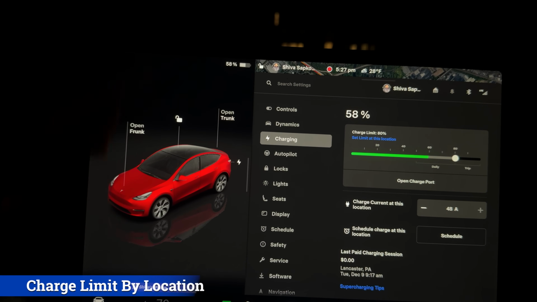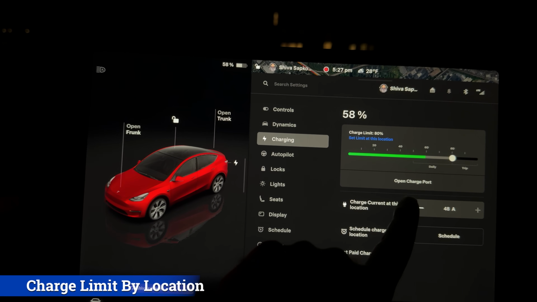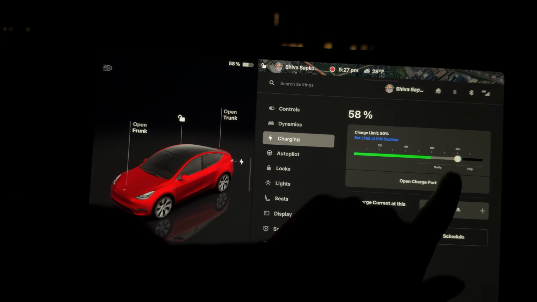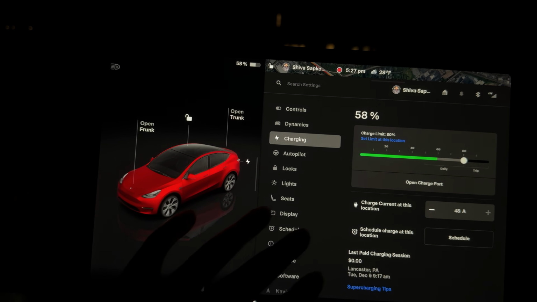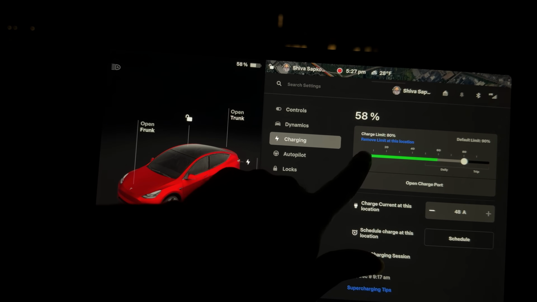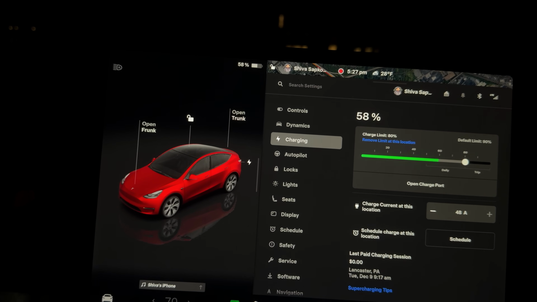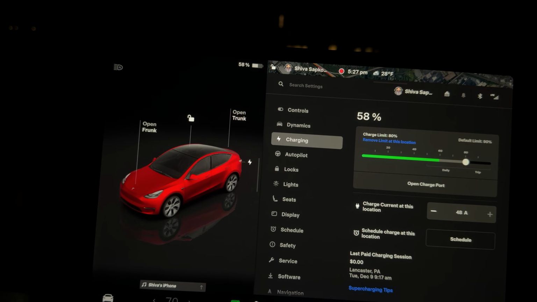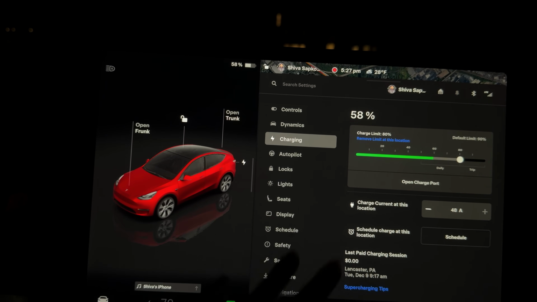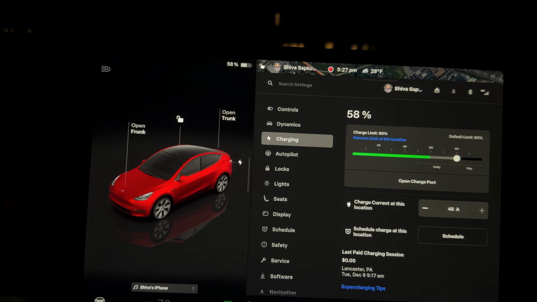Now, another pretty useful update that they have added here is if you tap on the battery icon or go to charging here, now you are able to set a charging limit per location. So let's say you're at home and you think, when I plug it in, I only want it to charge to 80%. You hit save charge limit, and that's it. Now the charge limit is set to 80% for this location, even though the default limit is 90%. Everywhere else is going to charge to 90%, but at home, or wherever a specific location is, you can set it so that it will only charge to 80%.